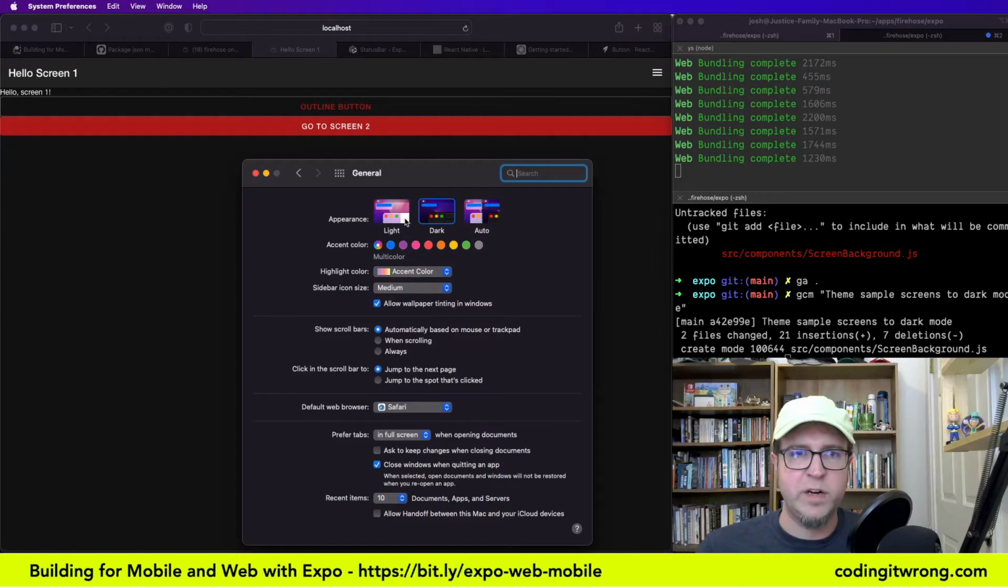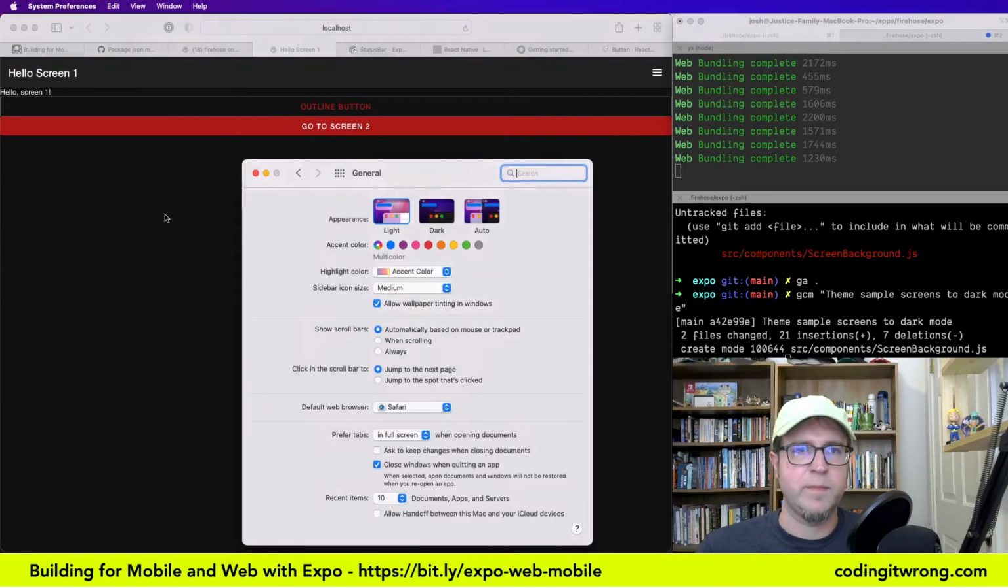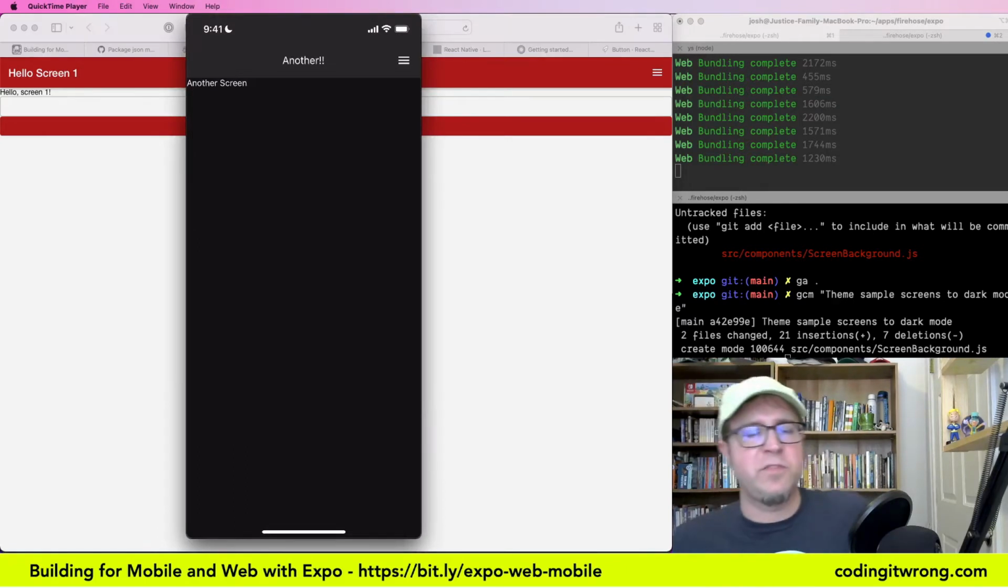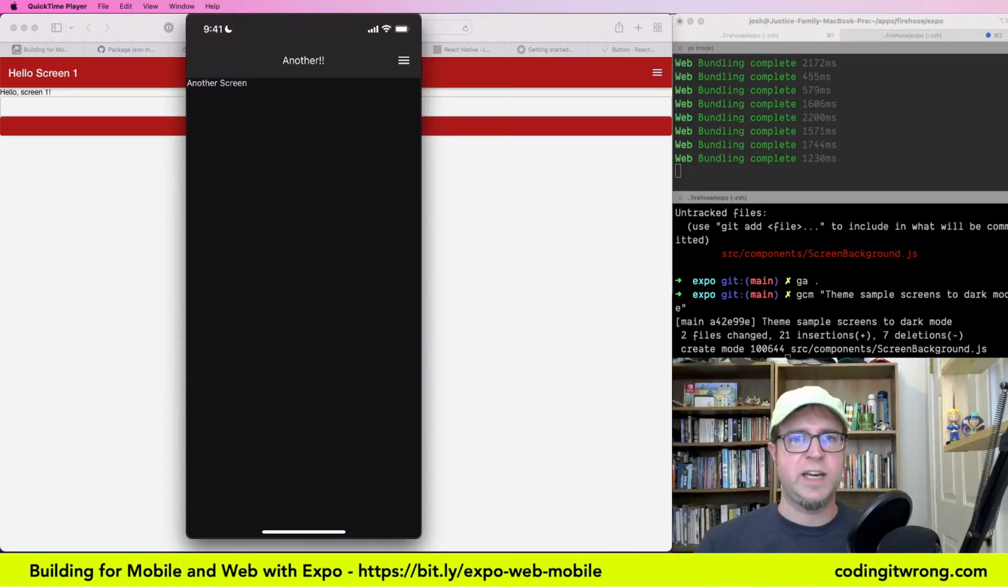Because I'm very weird, because I'm very old, I'm used to light mode on my Mac, so I'm going to switch it back there for now. And maybe I'll keep it in dark mode by default on the phone, just to have something to compare to. Sweet.